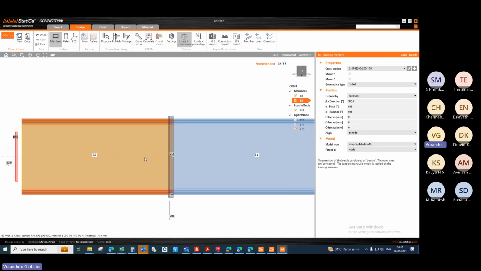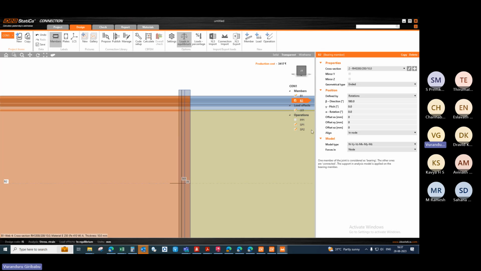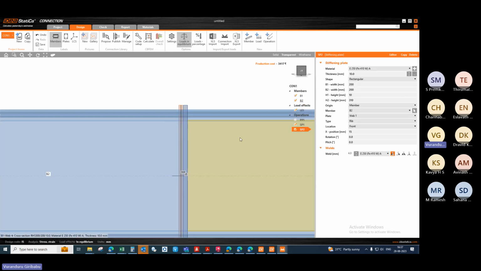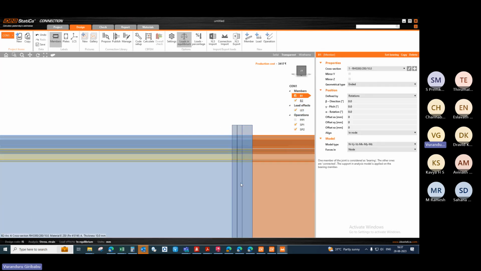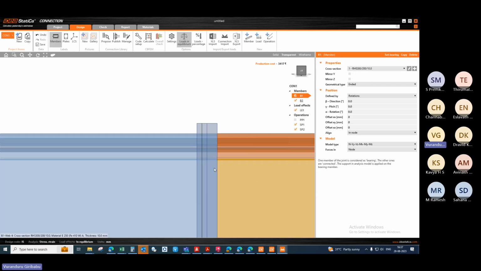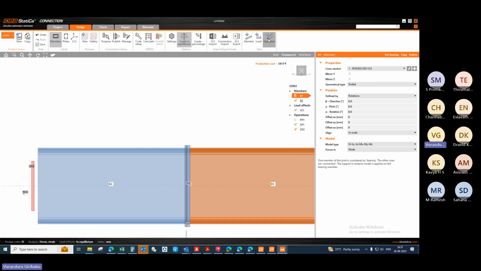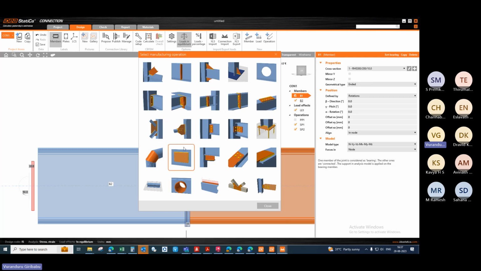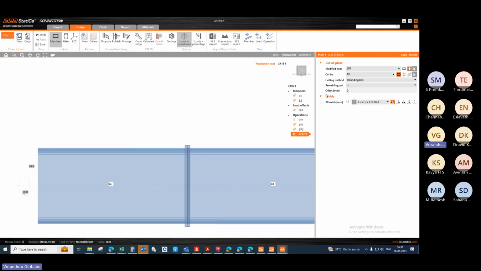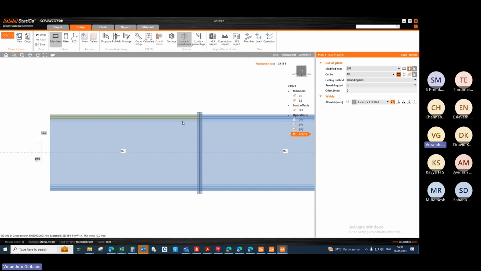This is B2. B2 is for SP2. Okay, and B1 is for SP1. Now both are there, but the members are here. So what you have to do is cut. Here you can go with the P cut, cutting a plate, or cut a plate. So select the modified item.